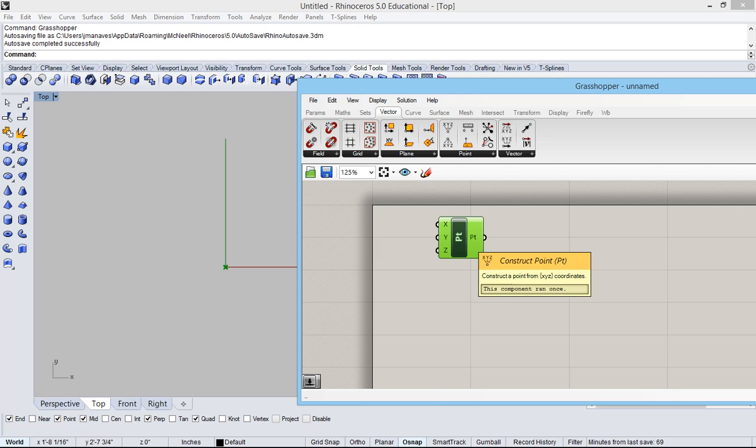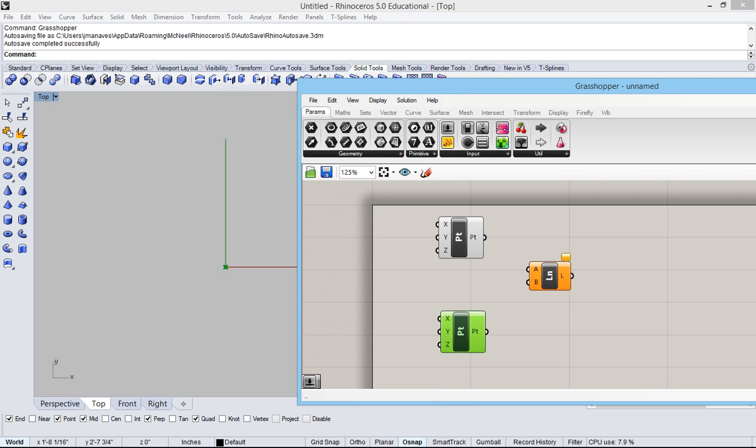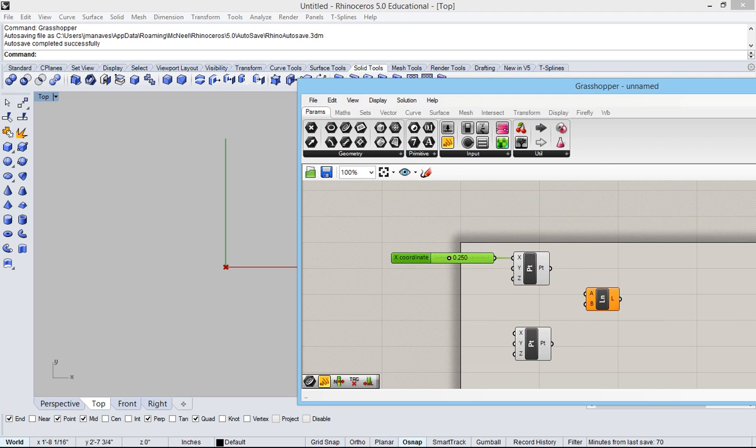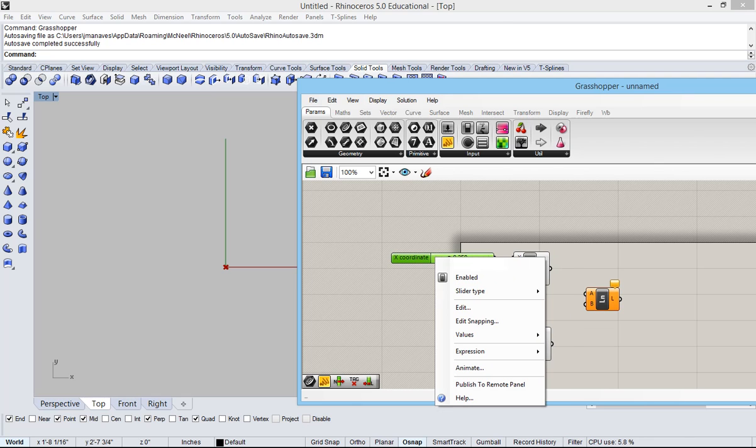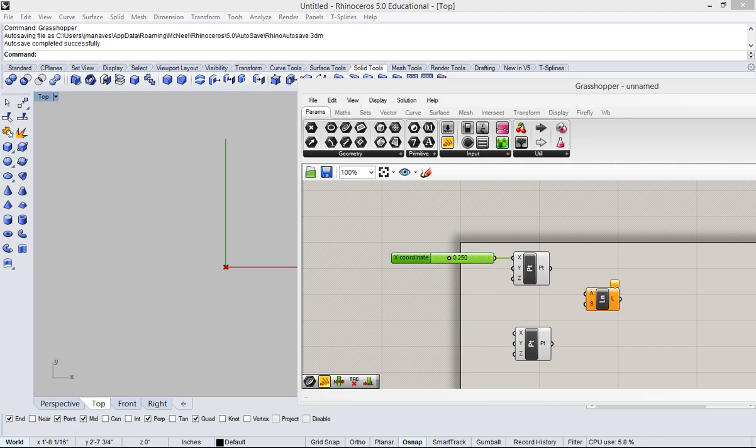And I need 2 points, so I can control C, control V that. And now I can start putting in parameters and numeric parameters for point X, Y, and Z. So what I did is I grabbed what's called the number slider. And if I right-click on the number slider, I can edit.